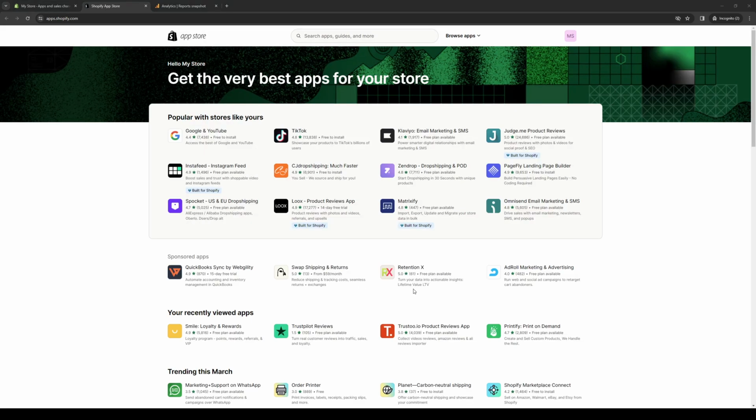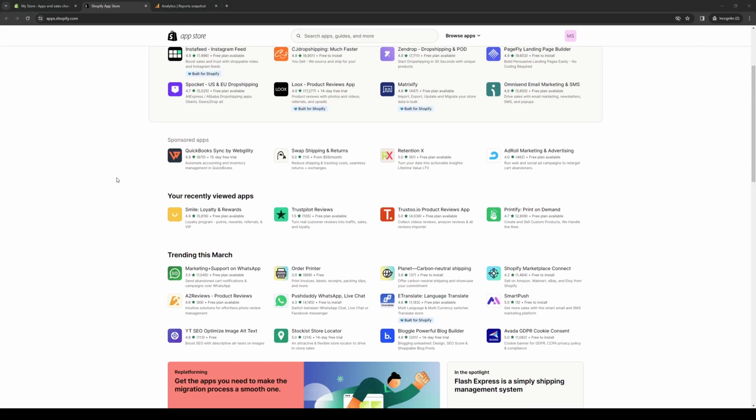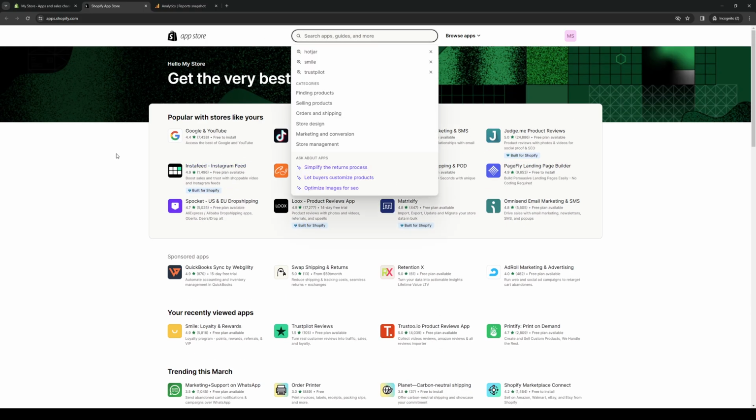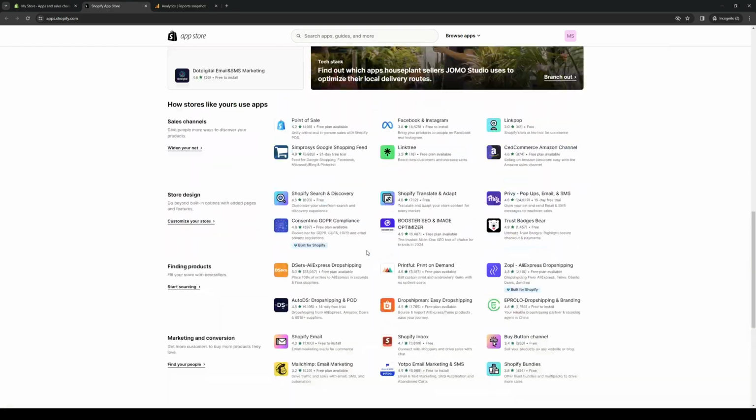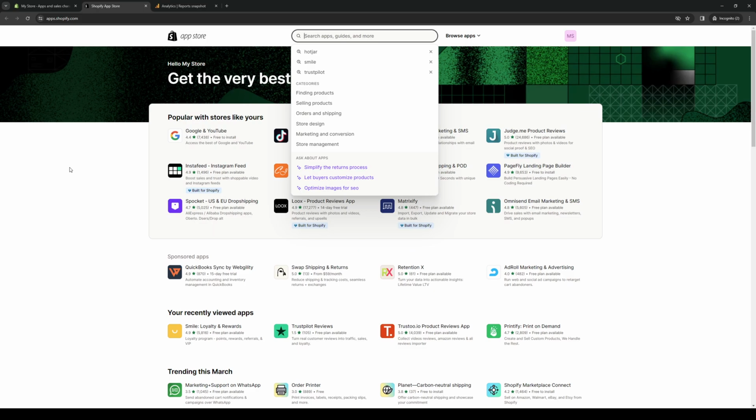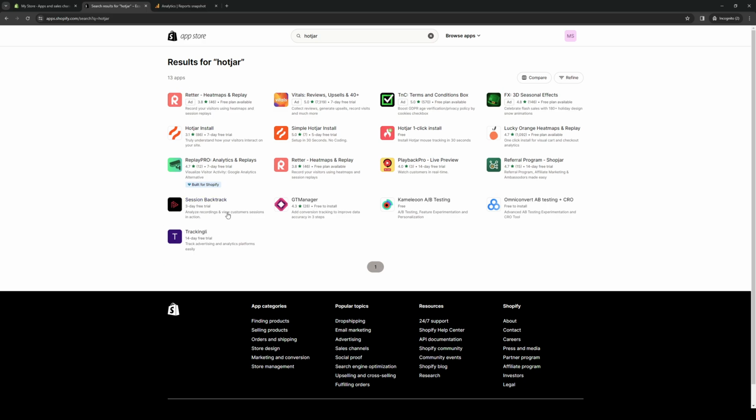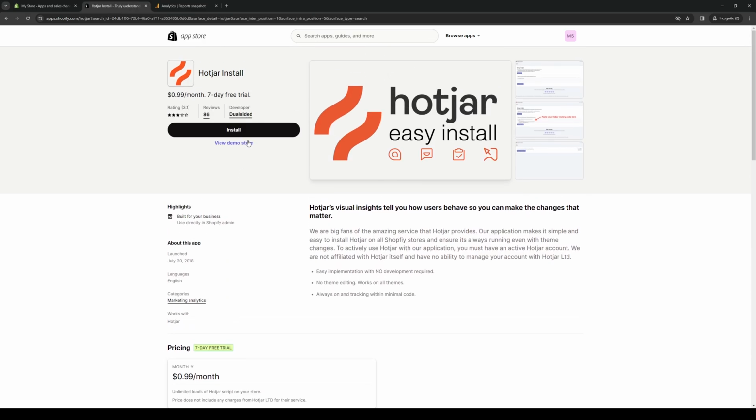And what will happen is Shopify will redirect you to this page where you get to install the app. So from here, you want to click on the search box right here. So if it doesn't show the results right away for Hotjar, you guys can click on the search bar and just type it down here and hit enter. Now Shopify will pull up all the versions of Hotjar that are compatible with the Shopify store. So the one that you're looking for here is this one, Hotjar install. So to actually integrate it into your Shopify store, you simply want to click on it like so, and you want to click on install.